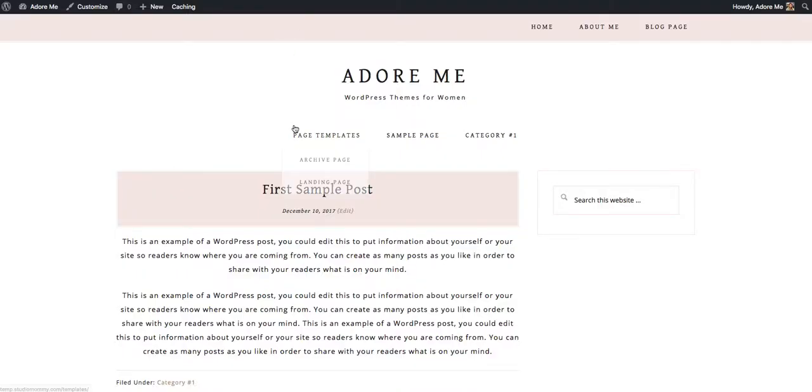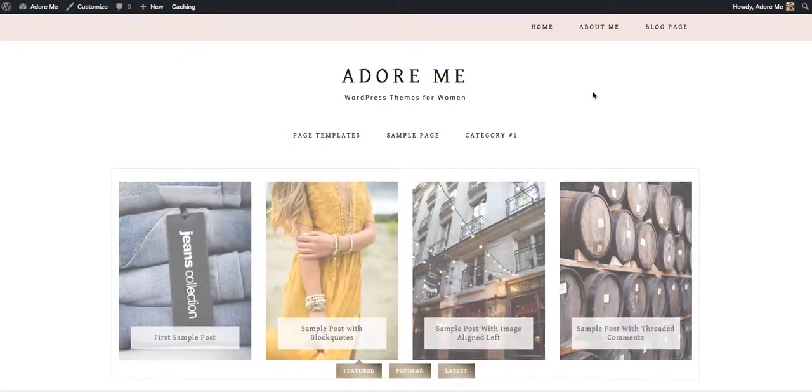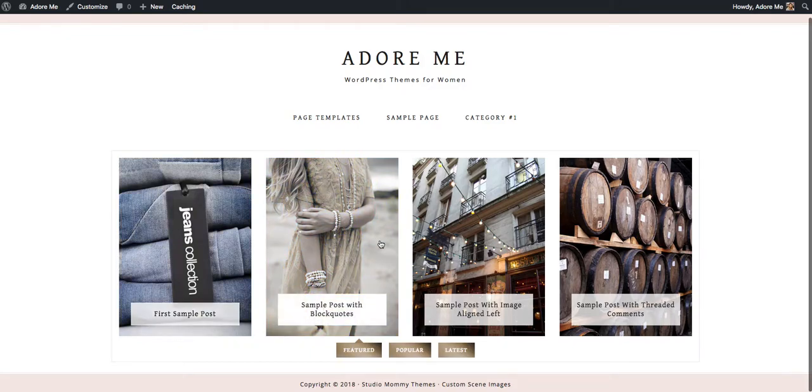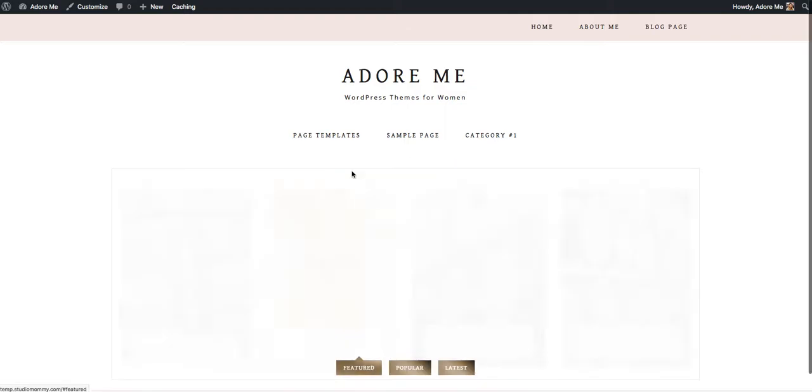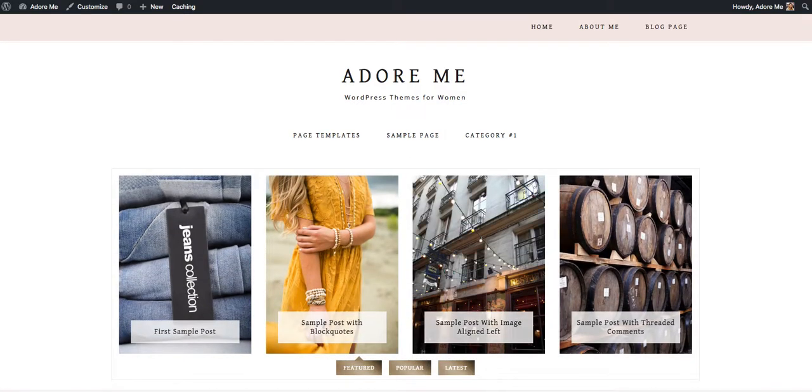We should be able to go to our site. I'm going to refresh the page and we should see the 4 posts now under featured. Okay, so here's the 4 posts I have set for featured. And you can see popular and latest have not been set yet. So let's work on popular next.